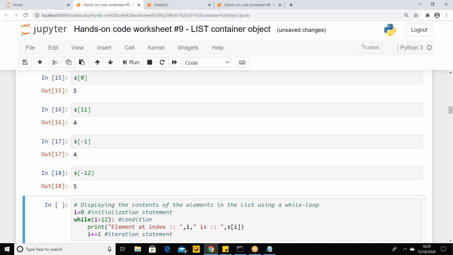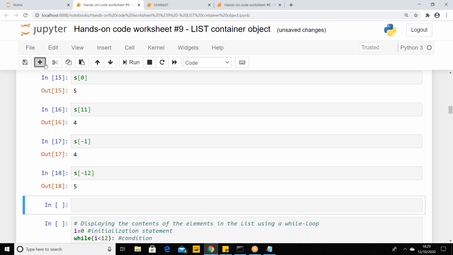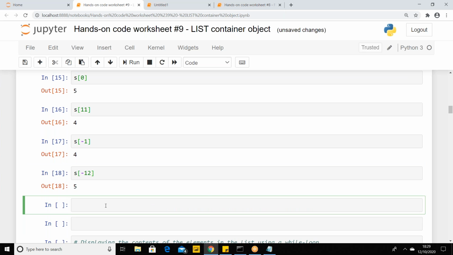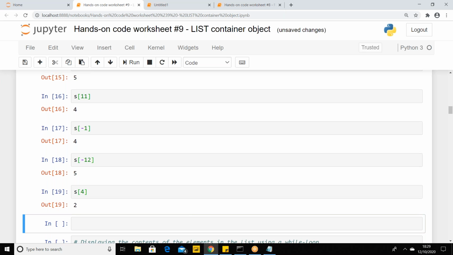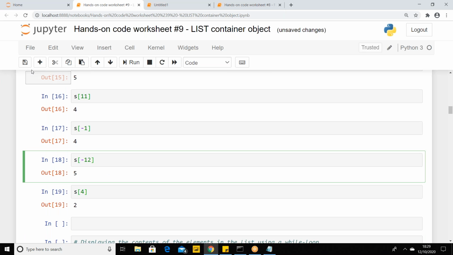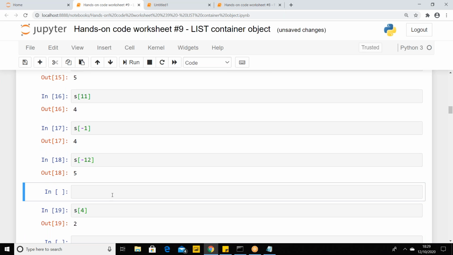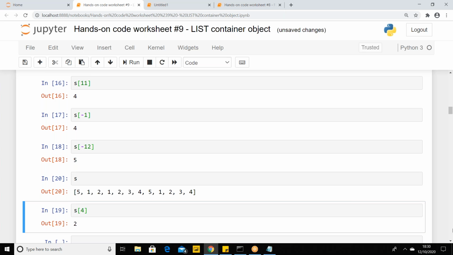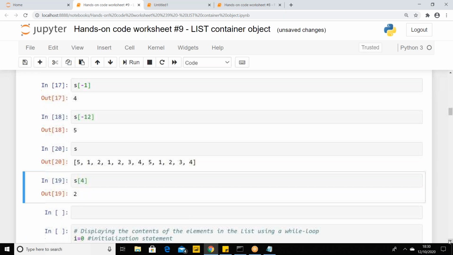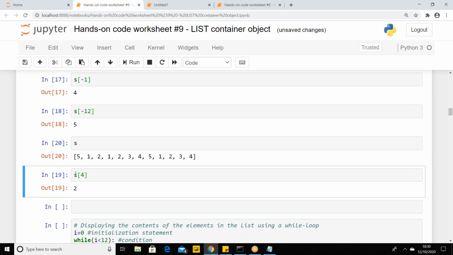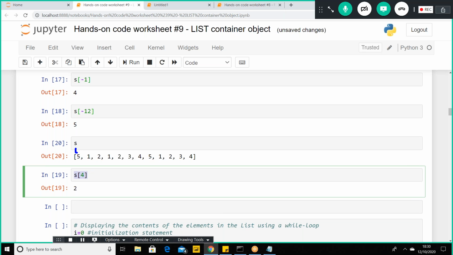So if you want to access the ith element, say the fifth element, you have to give i minus 1 as the index. Just look at this. Suppose I want to access the fifth element. 5 minus 1. S of 5 minus 1 is S of 4. I want you to just observe. This is the contents of the container object list that we have created. In fact, we have given 4, but we are accessing the fifth element. How come?